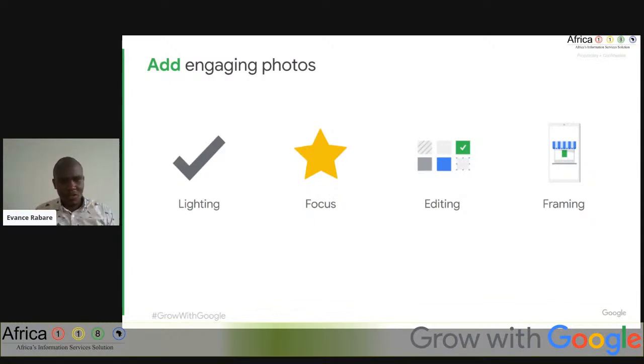So, framing. You need to consider what can be seen in your photo. What is in the background might not be what you need. If there is any interference with the image, or anything in front of the subject matter that shouldn't be there, you try to remove it and remain with the subject matter.